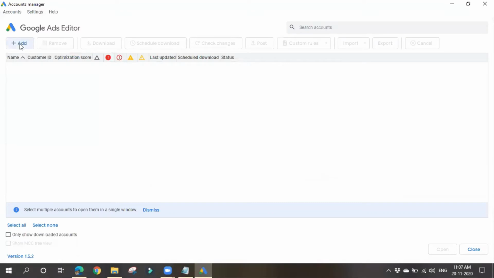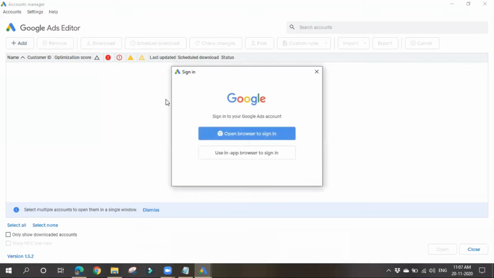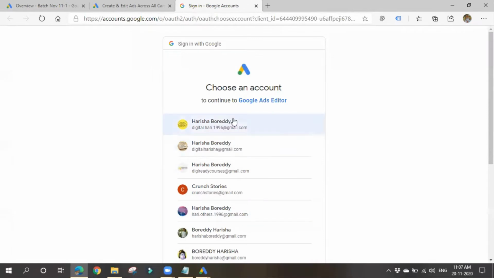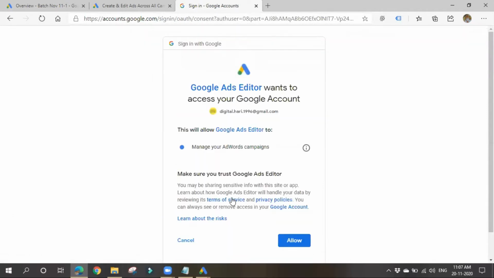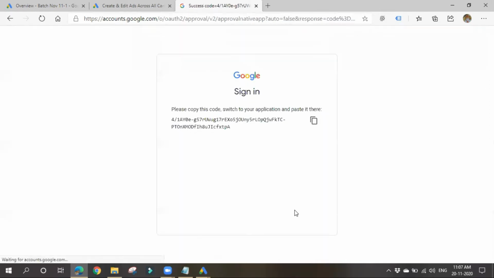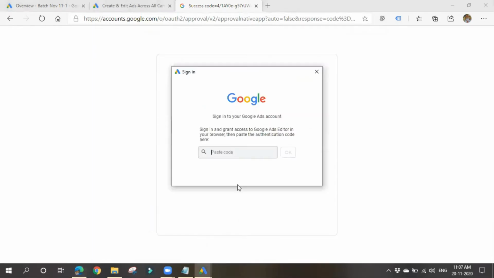Simply click on add. Now we have to connect our Google Ads Editor with the original Google Ads, right? You can open in the browser, or you can use app browser sign in. You can choose anything. This will allow Google Ads Editor to manage your AdWords campaigns. Google AdWords and Google Ads are both the same, guys. You have to copy this code and paste it here. So I go and paste the code, right?